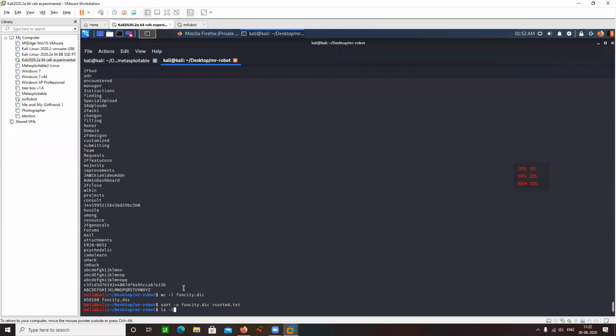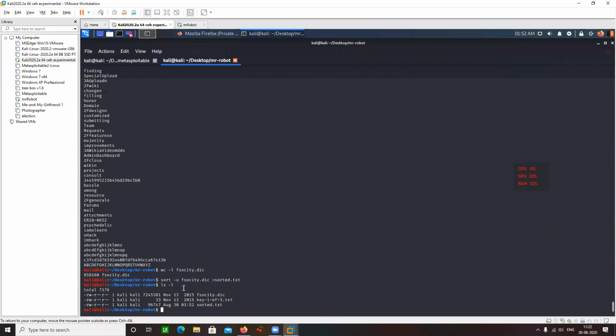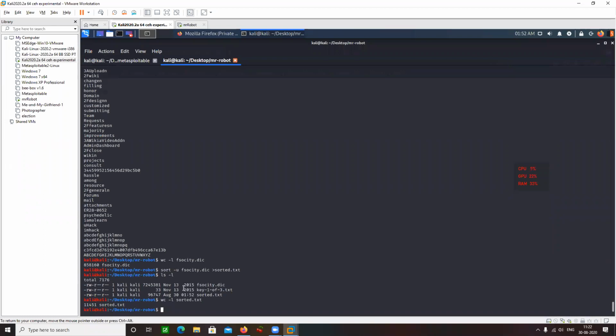Let's check out a file that I have created here. It's a comparatively small file. Let's do a word count on it. wc -l sorted.txt, and the words have reduced from 8 lakh to 11,000 words. So what I have done here is I have simply sorted the word list into alphabetical order. And after sorting, I removed all the duplicate entries. So when I remove the duplicate entries, I'm left with 11,000 words here.